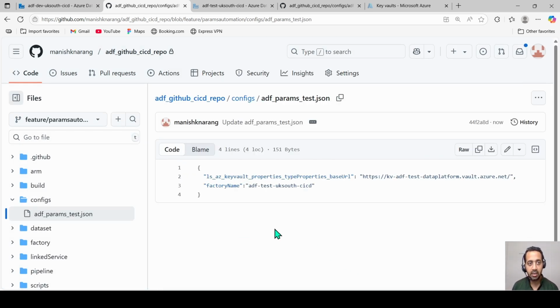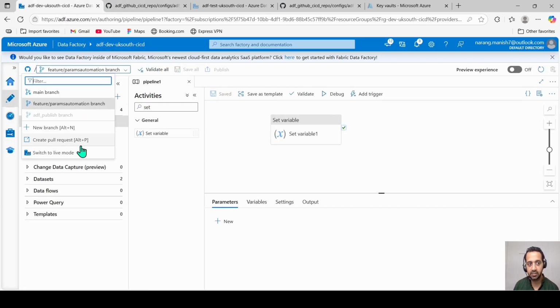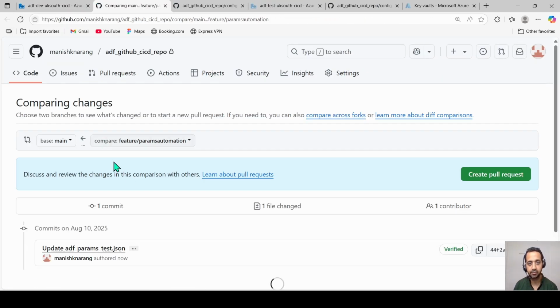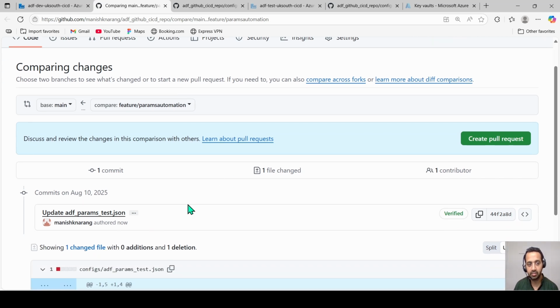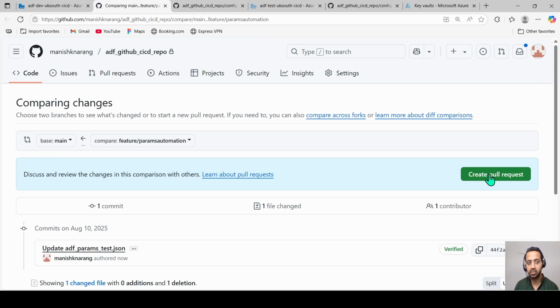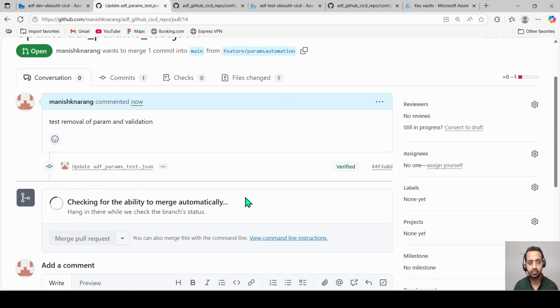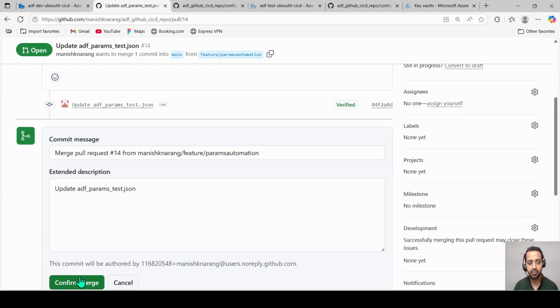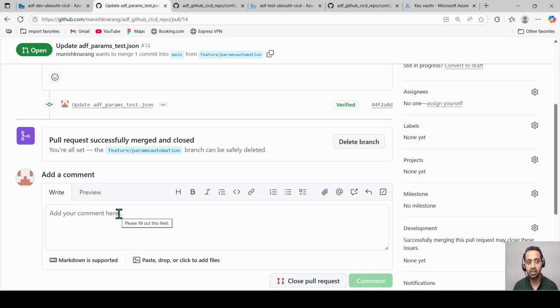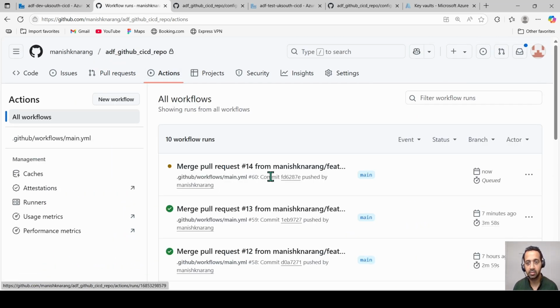It is done, and let's do a pull request from here itself. It's fine, right? So this is the only change. Yes, create pull request, merge, confirm. This should run another action now. Yeah, this is queued. I'm going to pause this video again.